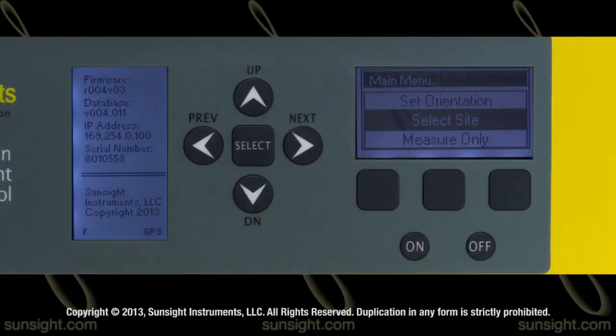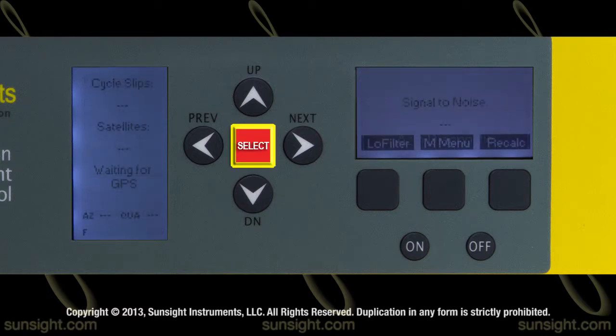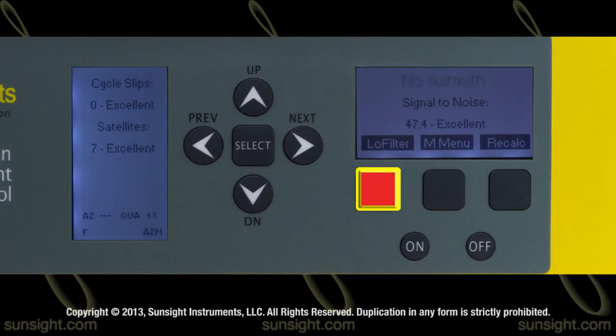To use the Azimuth Diagnostic tool, with the AAT mounted on the antenna and sitting at the main menu, press the down arrow key and navigate to the AZM Diagnostic option and press the Select button. The left and right displays are updated to show the Azimuth Diagnostic information, and the following options are available via the soft keys below the right display: low filter and high filter modes, main menu, and recalculate azimuth solution. The center soft key, labeled M menu, will simply return you to the main menu of the AAT.